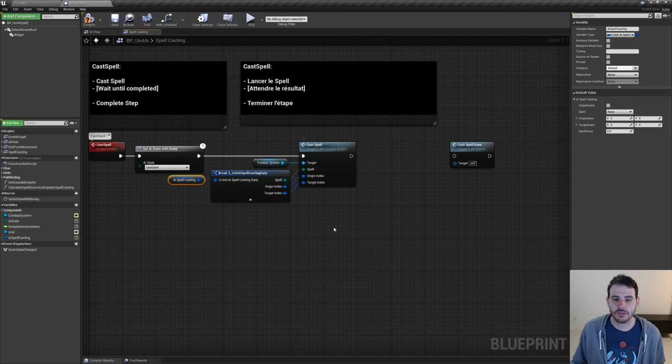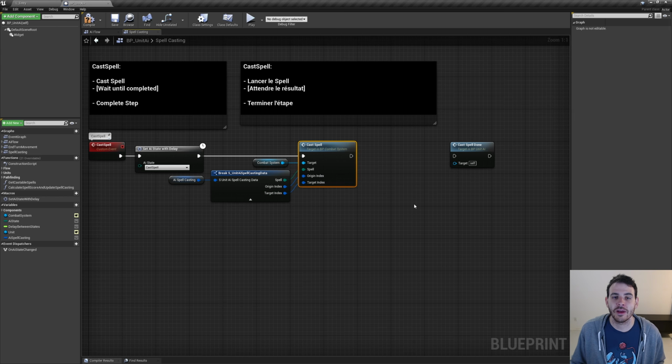So here it is, I have my spell, I can feed it. We decided where we wanted to cast the spell from, so the origin index, and which was the best target index. So let's take it and feed it to the cast spell function. Here we go, now the spell is casted.